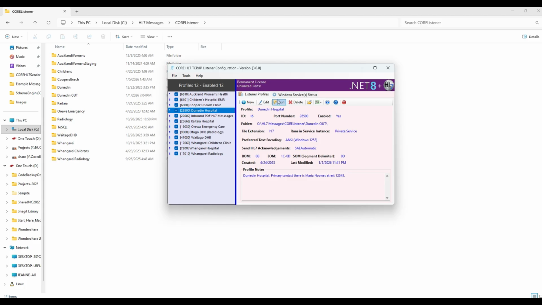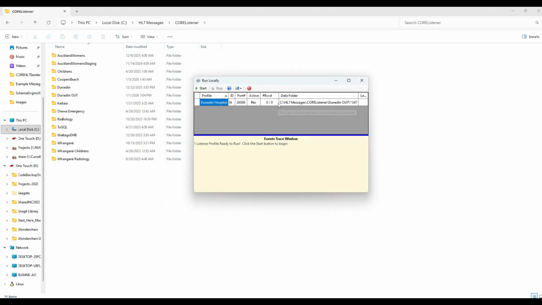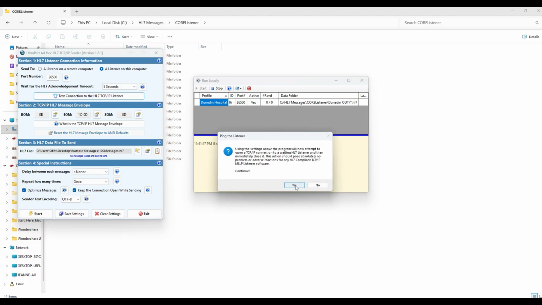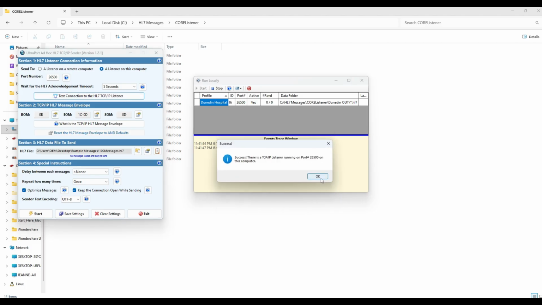So the first thing I always want to do to test it is run it locally. Start it. Does it give you any errors? Yes or no? That seems to be working fine. Now if I test my connection, it should say that it is working.